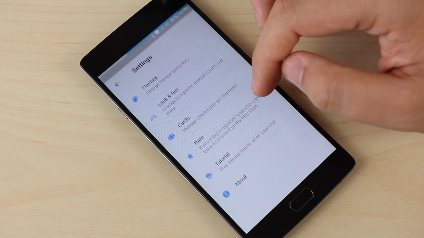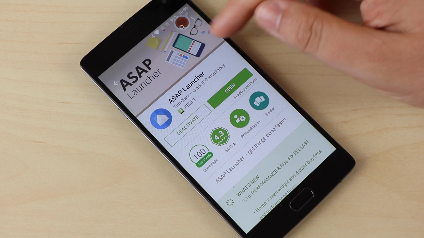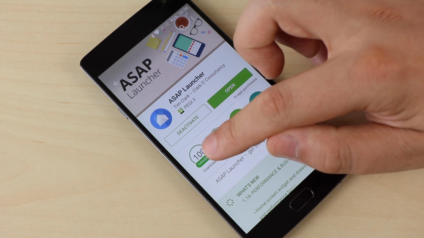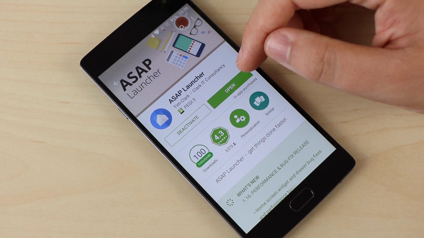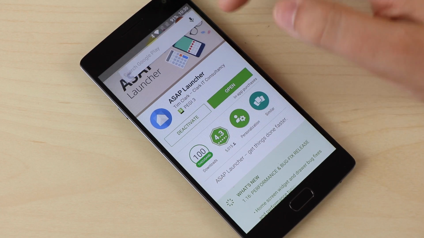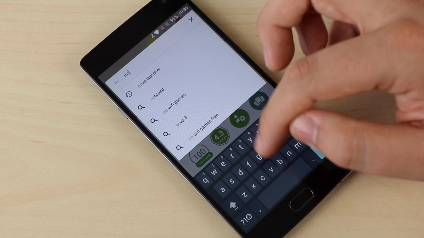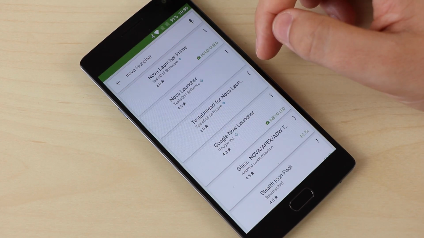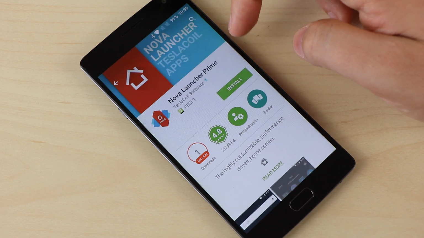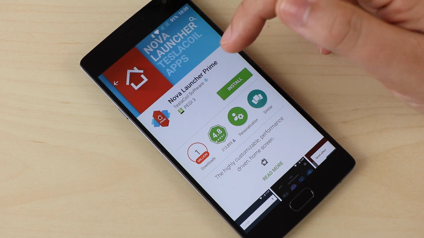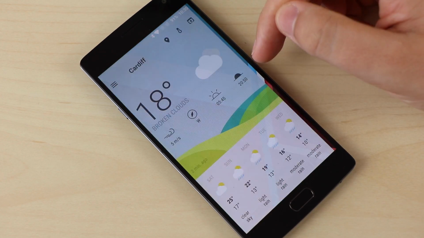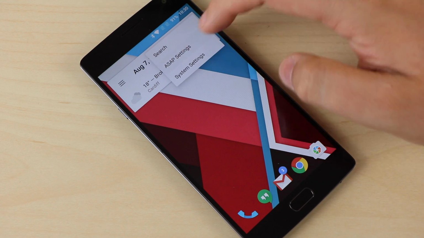So this has been a pretty in-depth video into ASAP Launcher, and again, if you guys want to get some more information about the launcher itself, I'm going to have it linked in the description down below so you guys can download it for yourself. Now, as you can see here, it's not as popular as something like Nova Launcher. ASAP Launcher has about 100,000 downloads, whereas Nova Launcher is sitting at 1 million, and that's just for the paid one. The free version is sat at around 10 million at the moment on the Play Store.